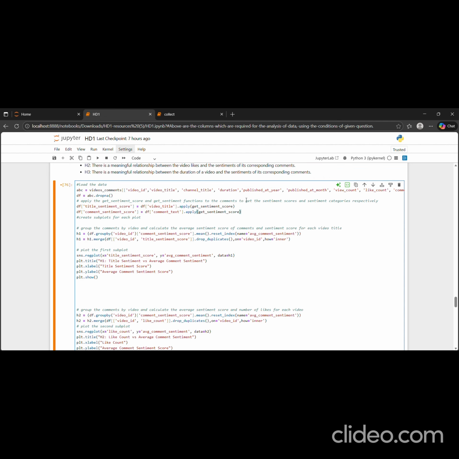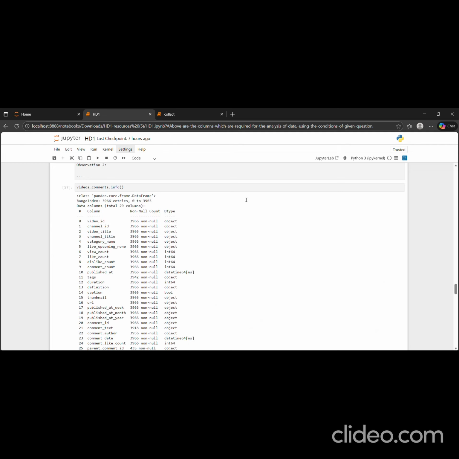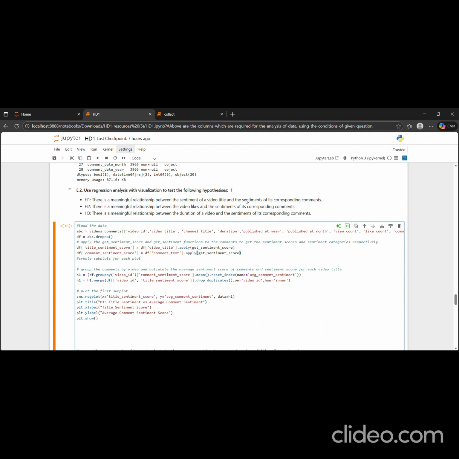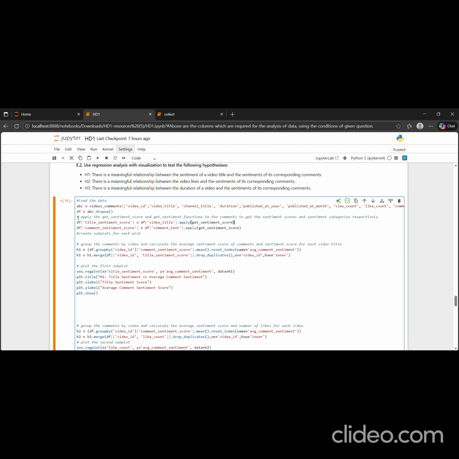There were three questions in the file, from which we only have to do one, so I'm choosing the second one. Firstly, we have to apply the get sentiment and get sentiment score functions to the comments to get the sentiment score and sentiment categories.